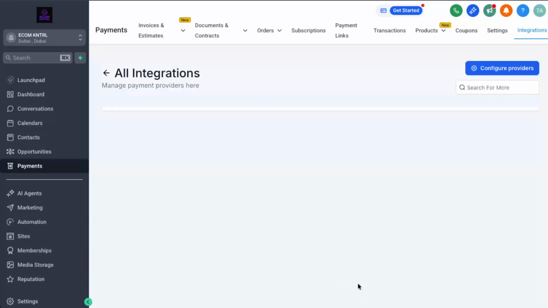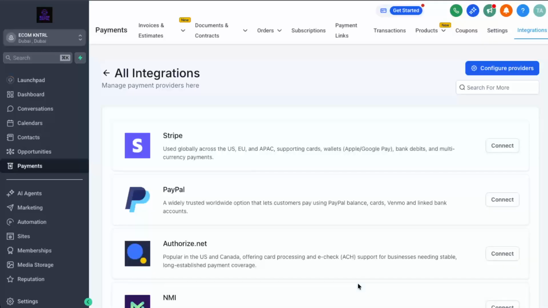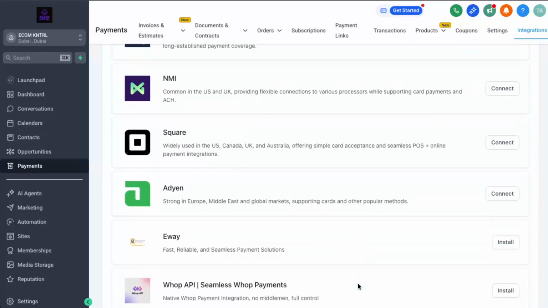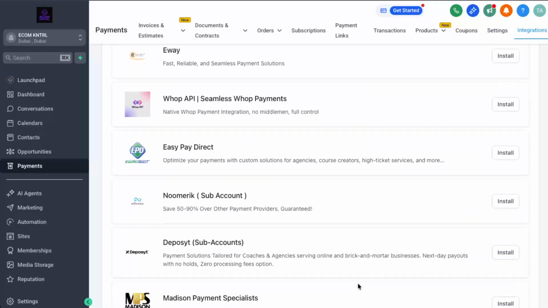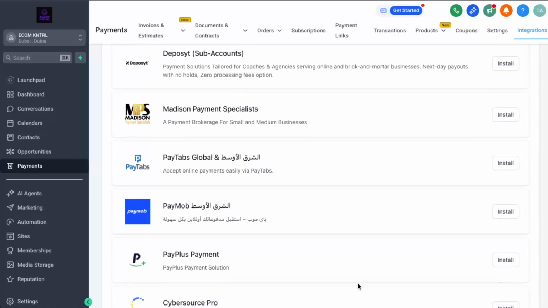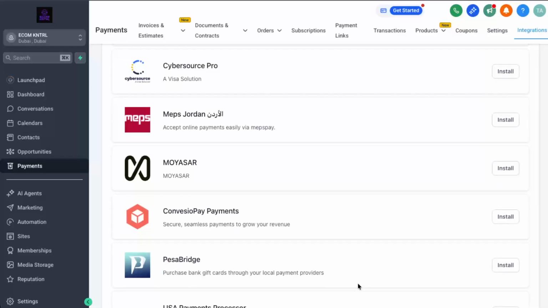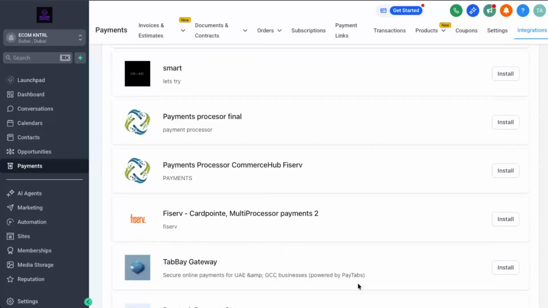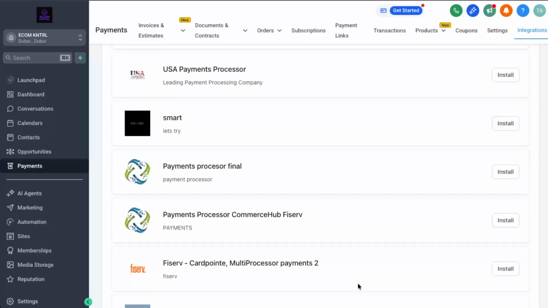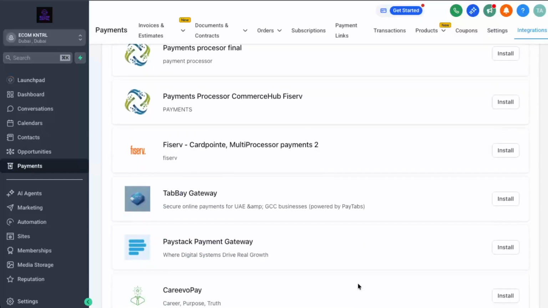If you don't see the provider you're looking for, or you want to explore more options, look for the button or link that says Search for more and click on it. This expands the catalog and shows additional providers that aren't immediately visible in the default list. It's a great way to find region-specific options or providers tailored to different business needs.